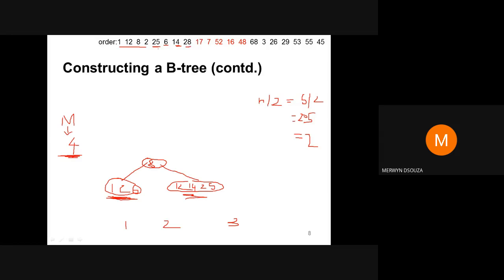Next value that I have to insert is 28. Okay, 28 is greater than 8. So again I can insert 28 here in this node because there are only 3 values. Maximum I could have had is 4. So I put 28 here. Okay. Next value that I want to insert is 17.